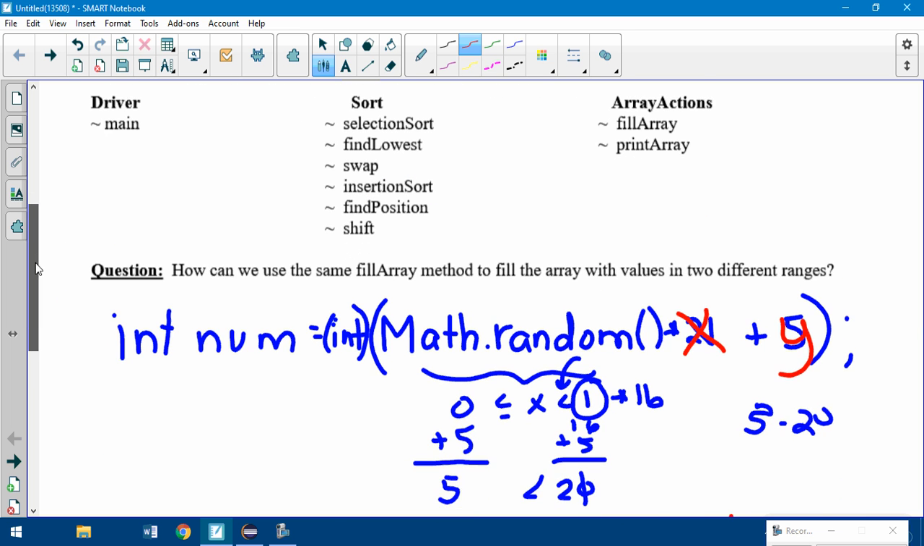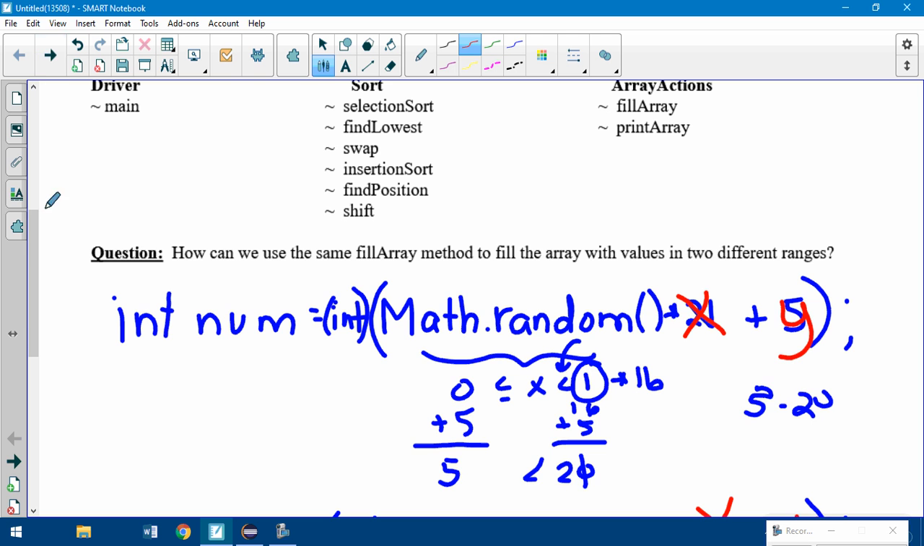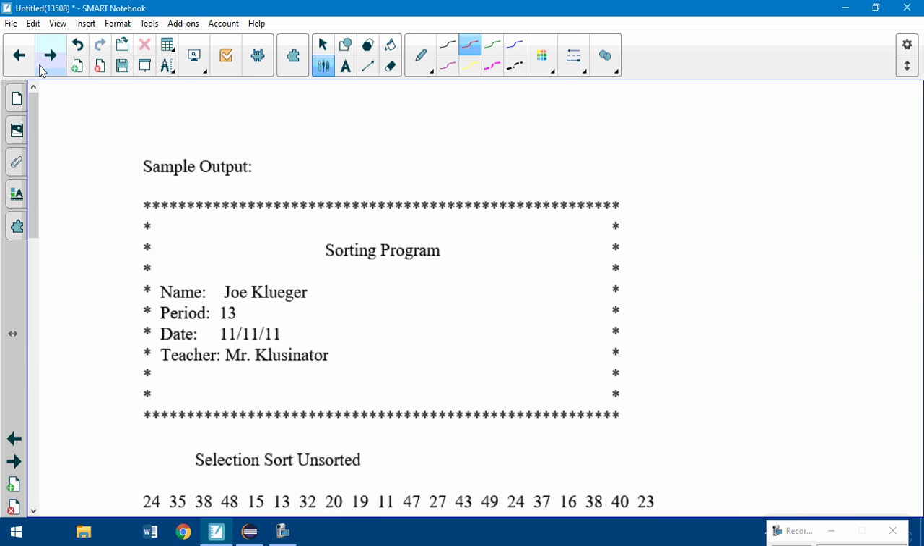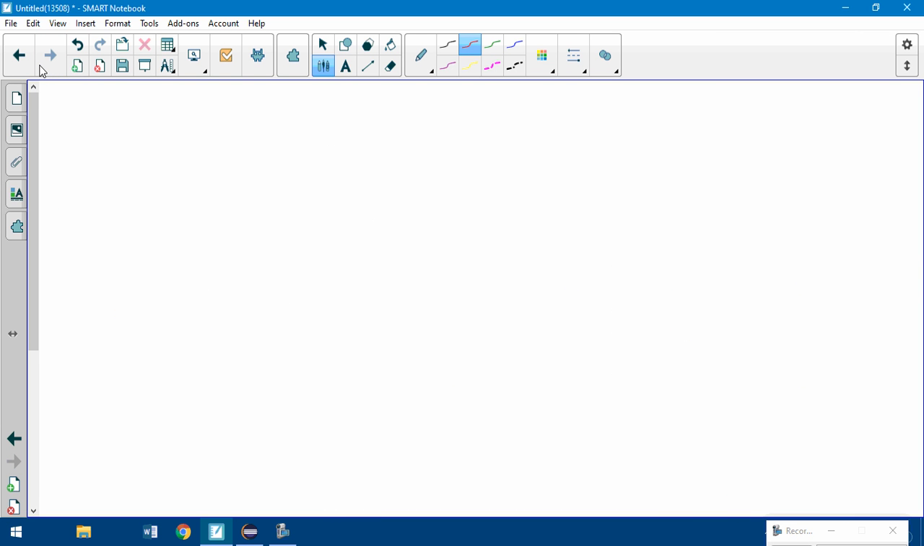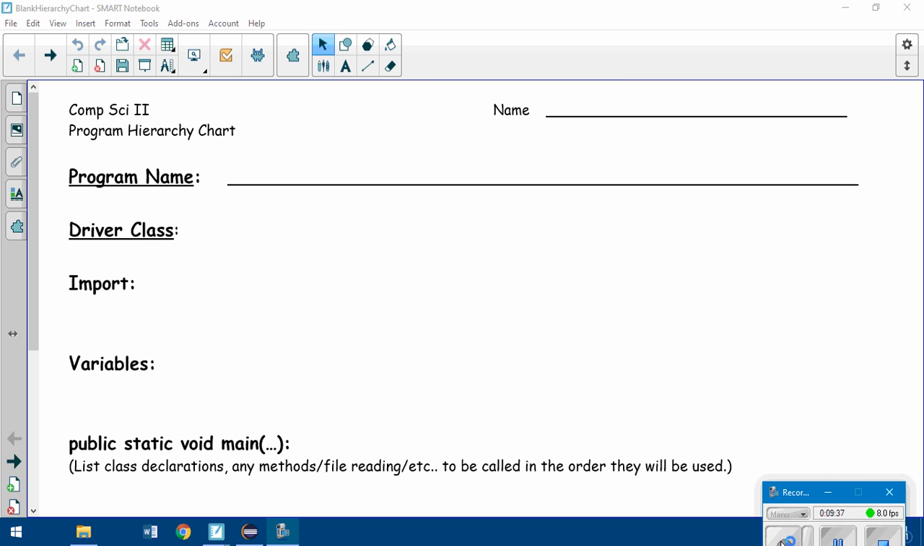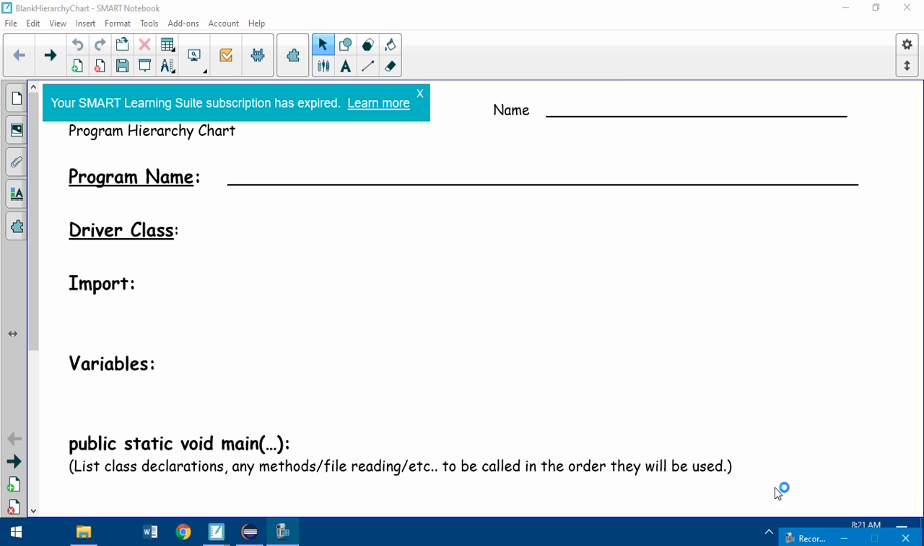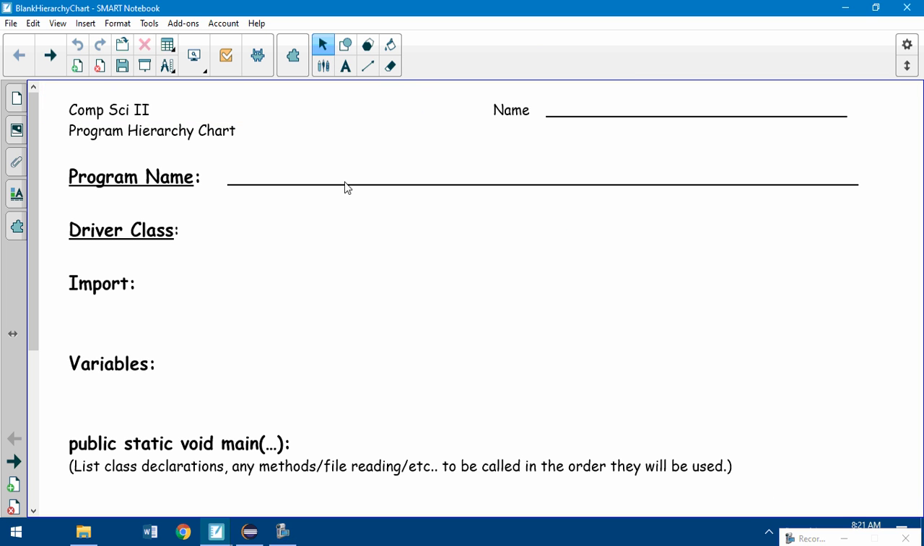Let's talk about the driver for a second. I don't know where you want to write this. Well, we probably should get some hierarchy chart paper. So get your hierarchy chart paper out. I don't really have any with me. Here, let me grab some quick for you. Here you go. All right, so grab some hierarchy chart paper if you don't have any. We'll call this the sort program.